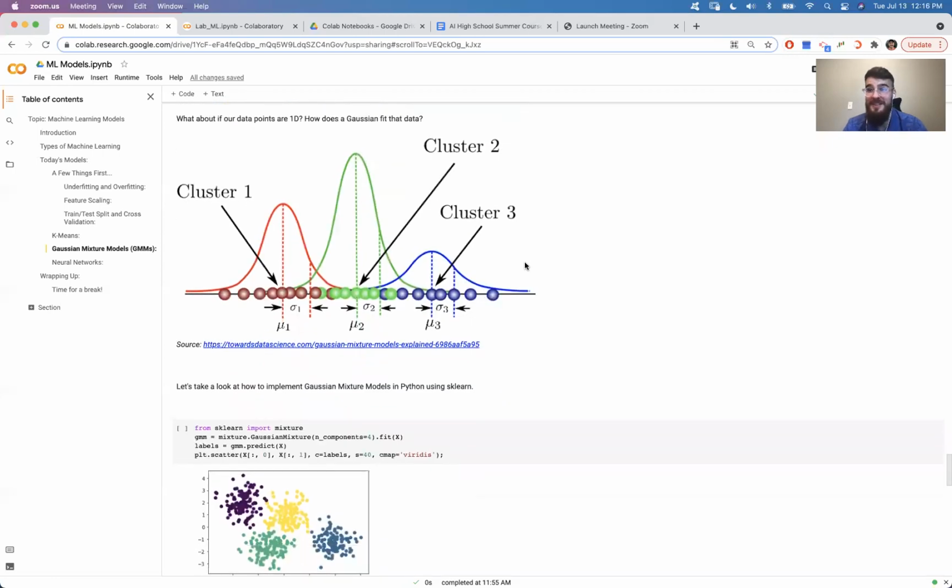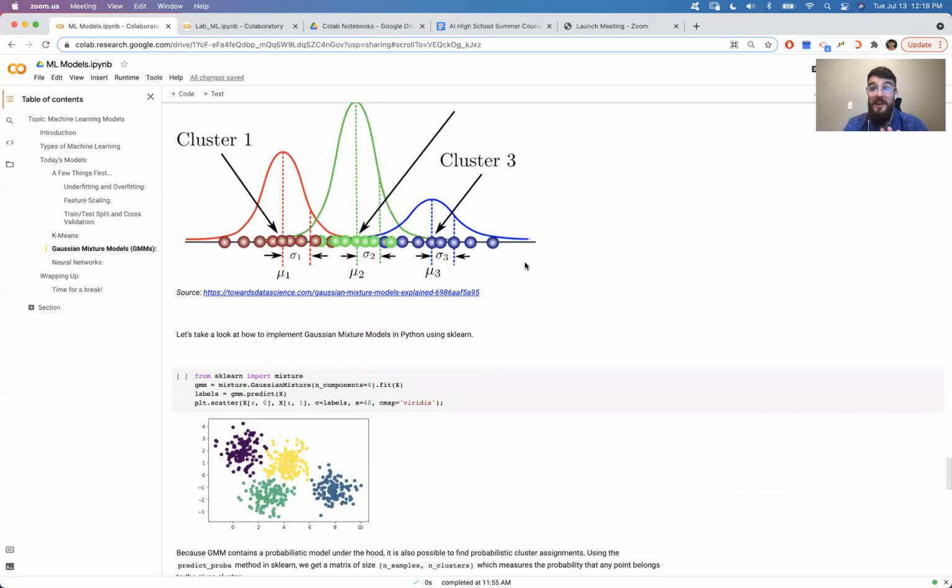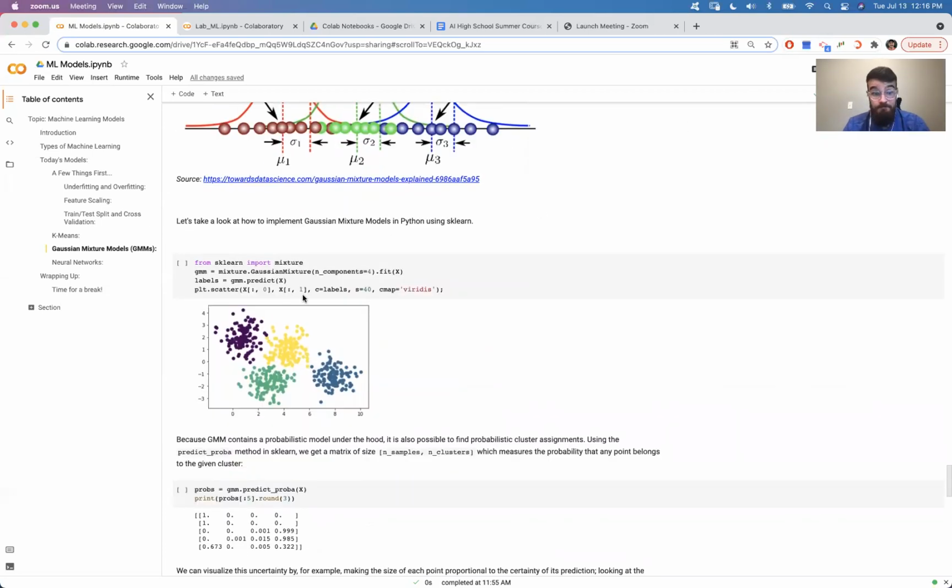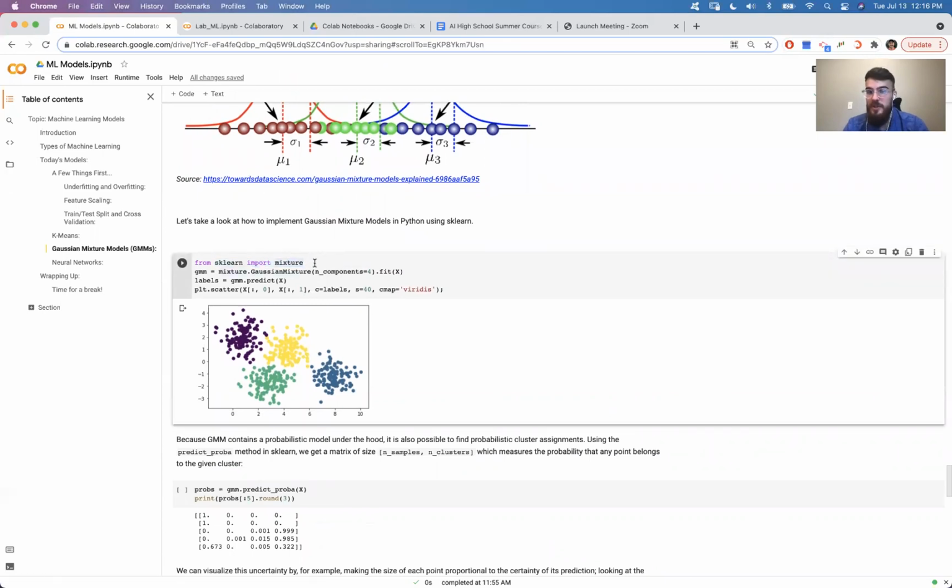Okay, so I'm going to dive in. We don't really have a lot of time, so let me talk about these really quick. With the Gaussian mixture model, again, I'm going to import mixture. Mixture is one of the spots for the Gaussian mixture model. So I import it and then I load an object GMM, which is short for Gaussian mixture model, and I'm going to make 4 components, 4 Gaussians inside it.